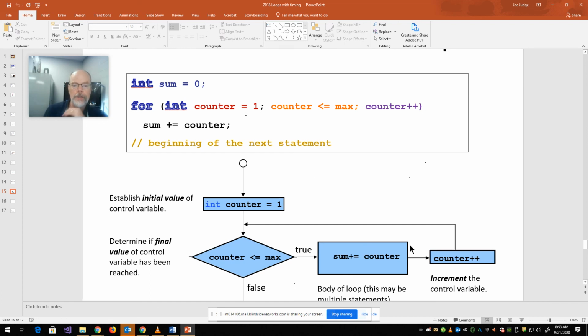This is a flowchart of a for loop. They're calling it a control variable. That's the sentinel. It's the same thing.